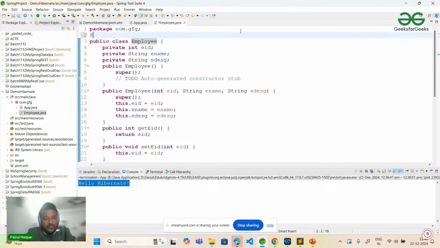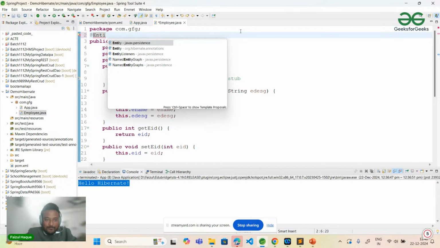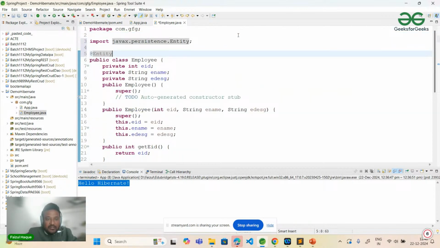In that case, first of all, we have to use some annotation, and you know that an annotation always starts with @. So the very first annotation is @Entity. It represents that this is the entity class for which I want to create a table.